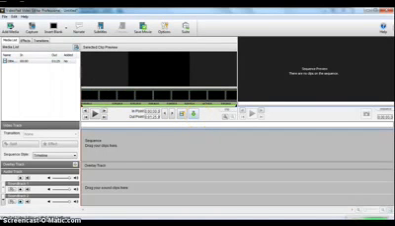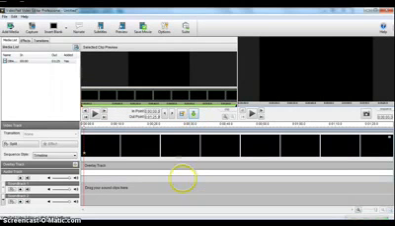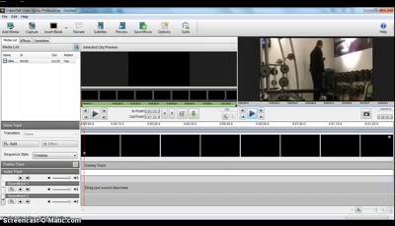Now, as you can see, down here, there is no sound to the video at all. We'll go ahead and start it a little bit. There we go. There's no sound to the video. It's just a video of President Obama working out in a Polish gym.